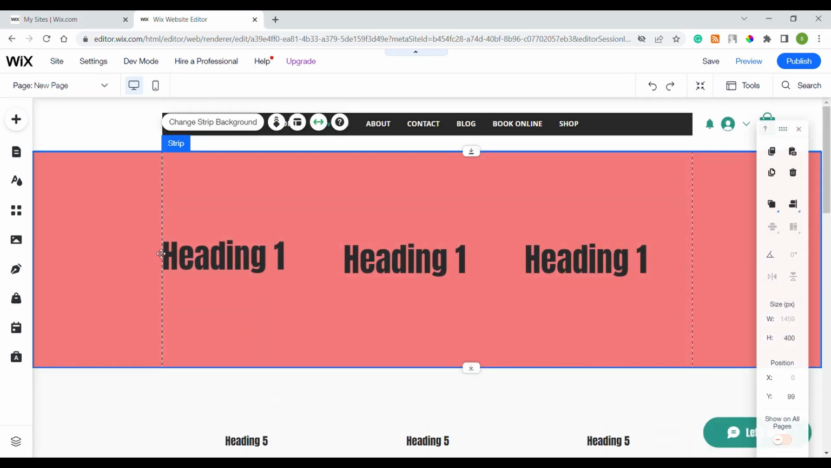So this is the one way I'm going to show you how you can optimize the mobile view manually.